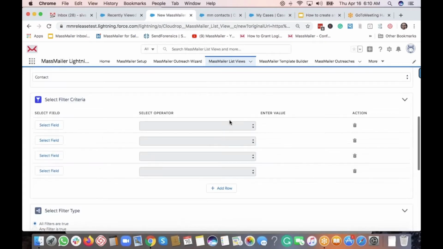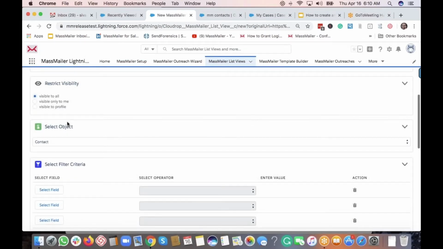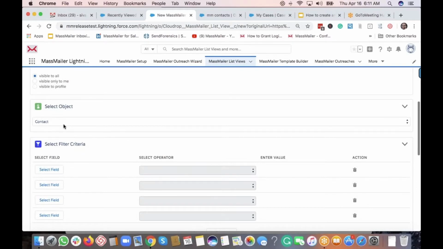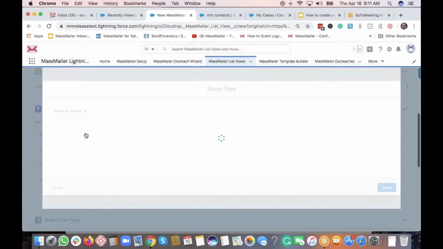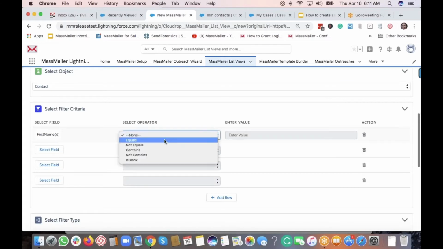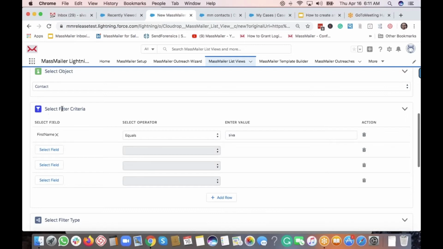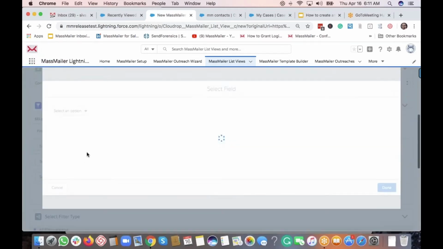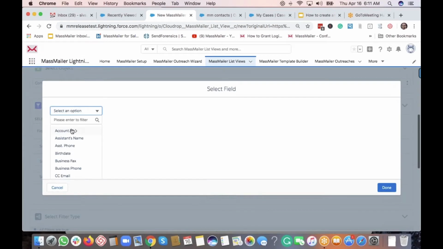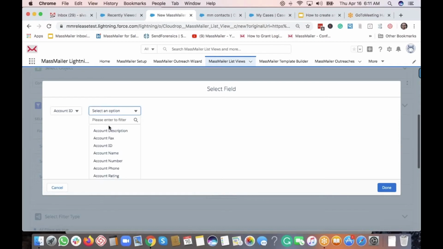So let's quickly take a look at an example here. We've given a name. We are making it visible to all. Otherwise, you have other options as well. And then contact is the object. Now I'm going to apply a filter here. I would apply a filter maybe on the first name, and I would pick a name here. And then if you want to apply a filter on the parent object, that is account in this case.